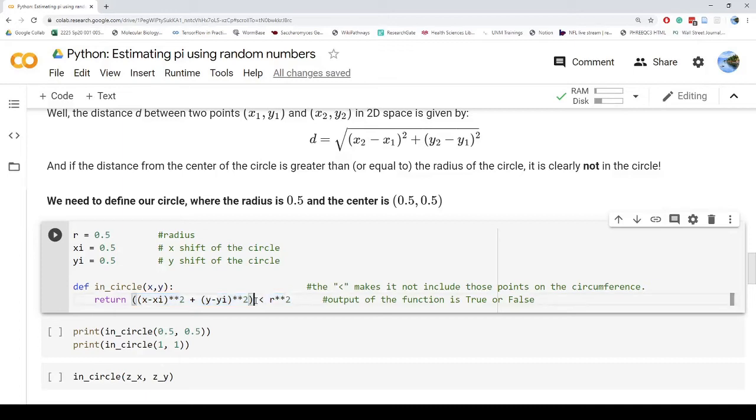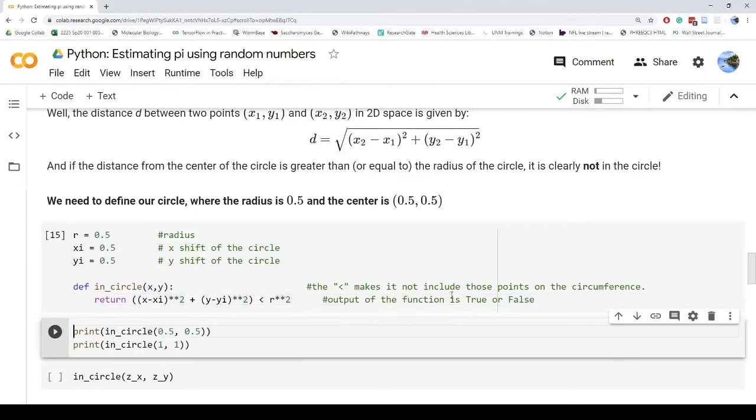That is, if this is actually greater than r squared, it'll be false. But note that we're going to define the circumference of the circle as not actually in the circle. So if you get a random point that falls right on the circumference of the circle, we're going to say that's not in the circle. So we're just going to define this as everything less than r squared. If this value holds true, the point will be in the circle. That's the idea, and so that'll return true. We'll run this to make sure I didn't mess up anything there.